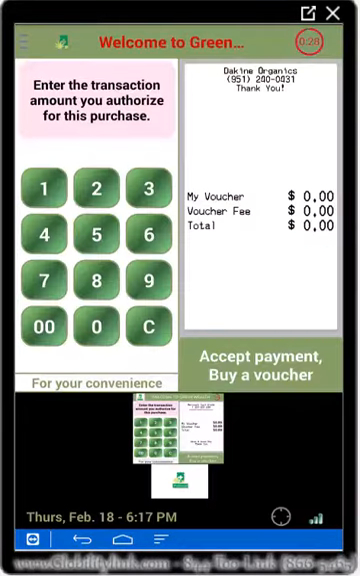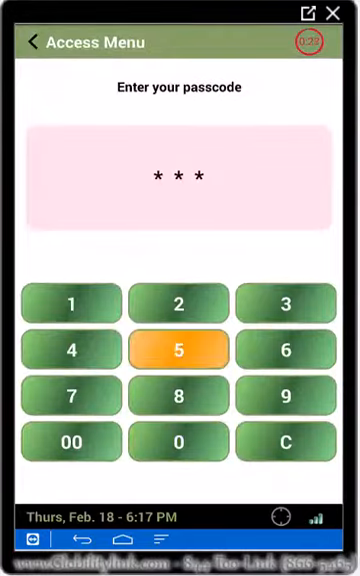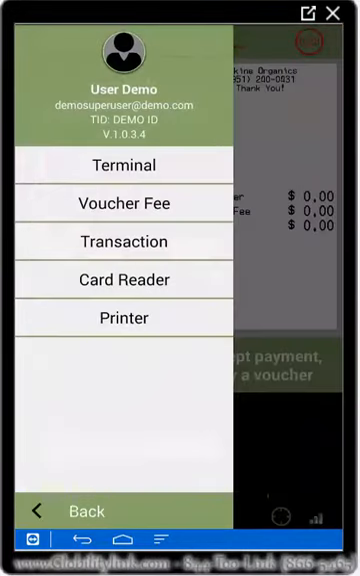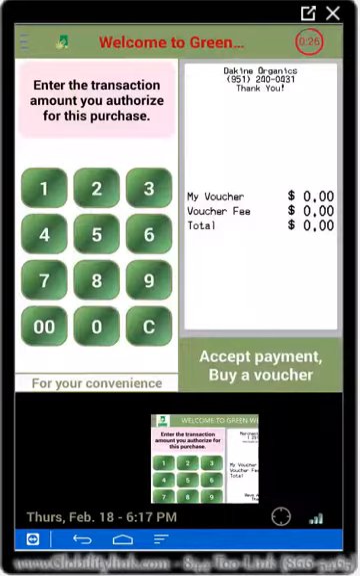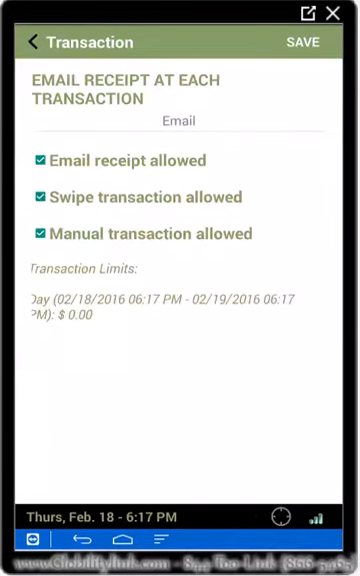After voucher fee, we have transaction. This allows merchants to type in an extra email to receive receipts of transactions as a backup. As we saw before, Greenwealth saves all transactions in the system, but it allows merchants to have a backup just in case the merchant wishes. It also allows customers to be emailed receipts. Also, the merchant can choose if they want swipe transactions or manual transactions.